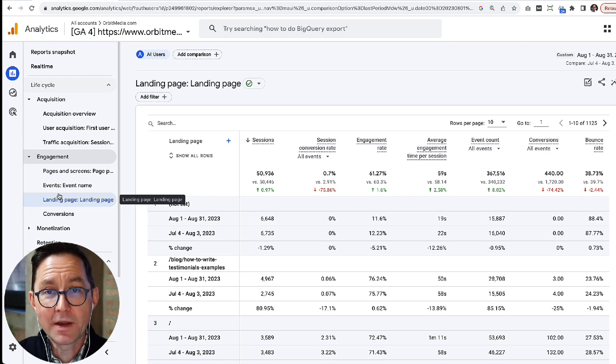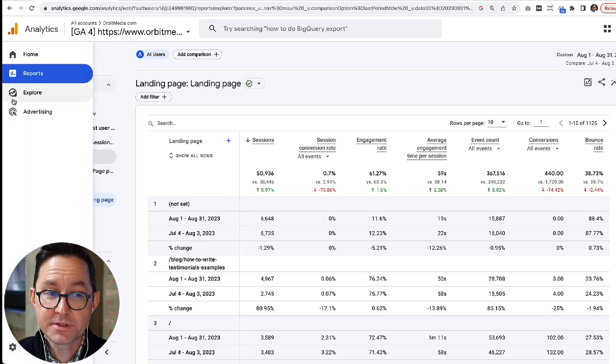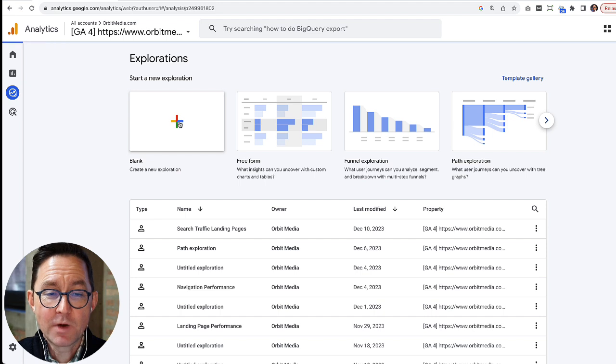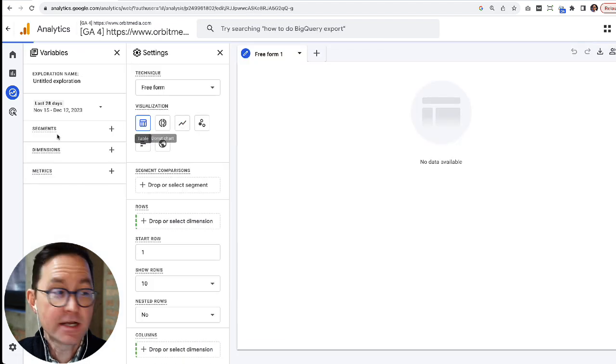I'm going to build one now using a GA4 Exploration. Okay, I'm going to leave the report section and go into the Explore section. I've already got these things built, but I'm going to build one from scratch, and you can watch me do it. I'm going to start with a blank exploration.